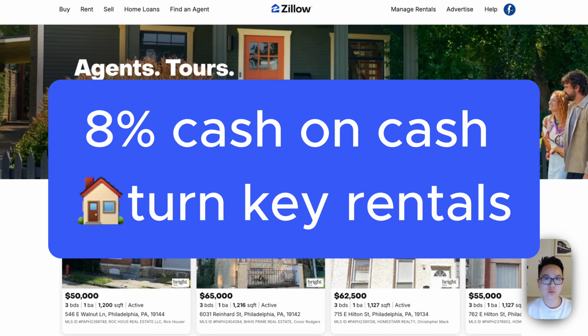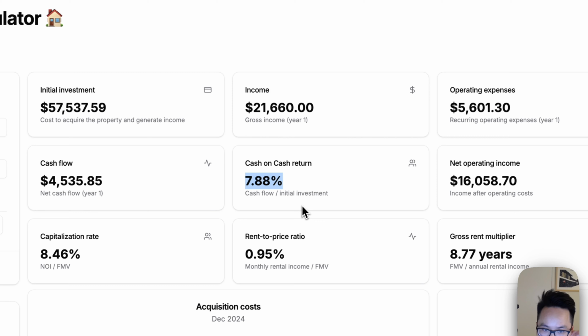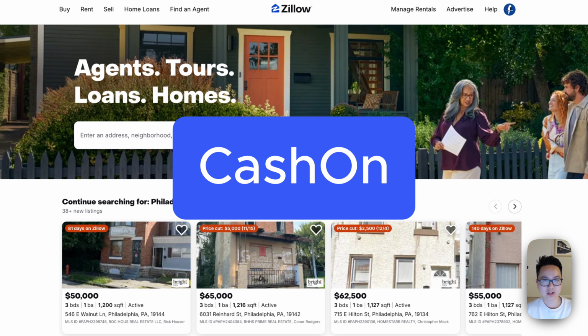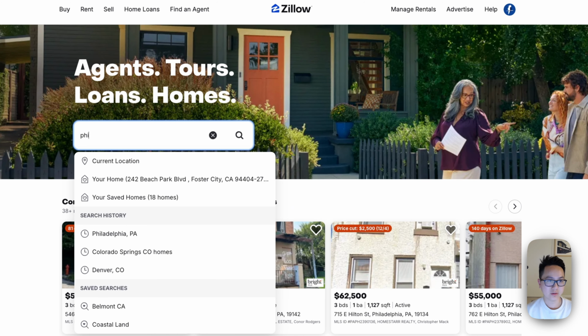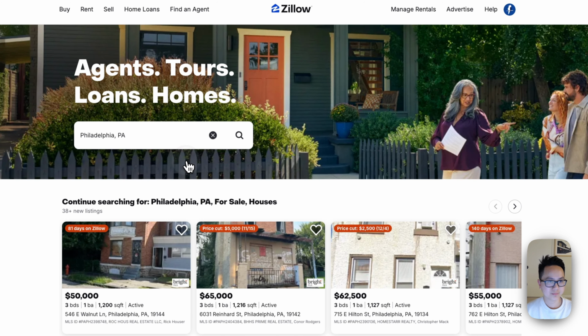Today I'm going to show you how I find turnkey rental properties out of state that have 8% cash on cash return. So I'm going to show you how I do that today with a tool called Cash On. First, I go to Zillow.com and I go to the city that I want to invest in. So let's check out Philadelphia.